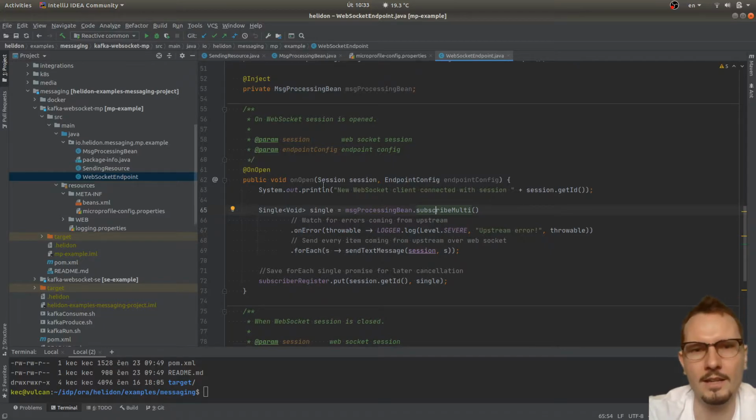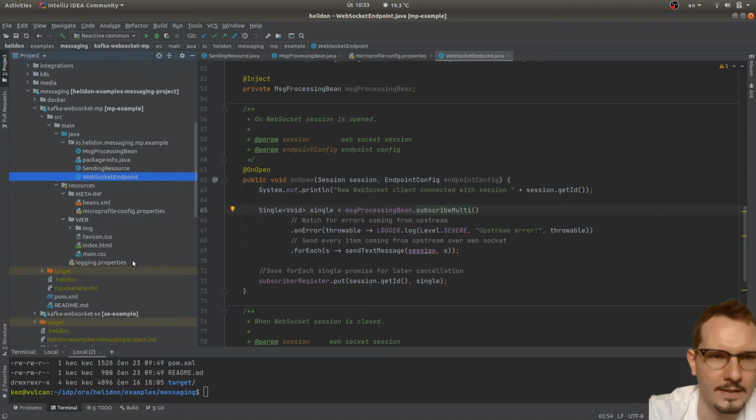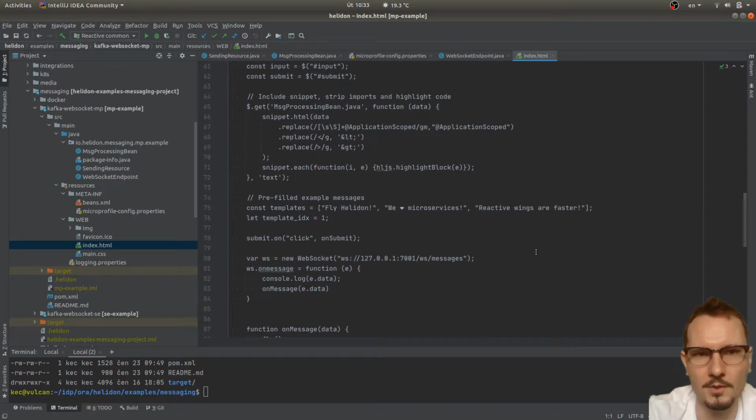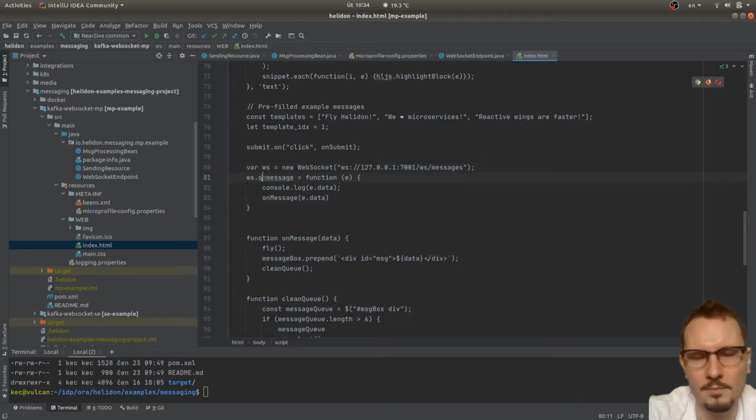There is a simple client which will connect to the WebSocket. We can take a look at it too. There's an index file. There's some JavaScript connecting to the WebSocket. You can see it here. And when the message comes from the server, we will run some animation, show the data, and log it. So let's run it.